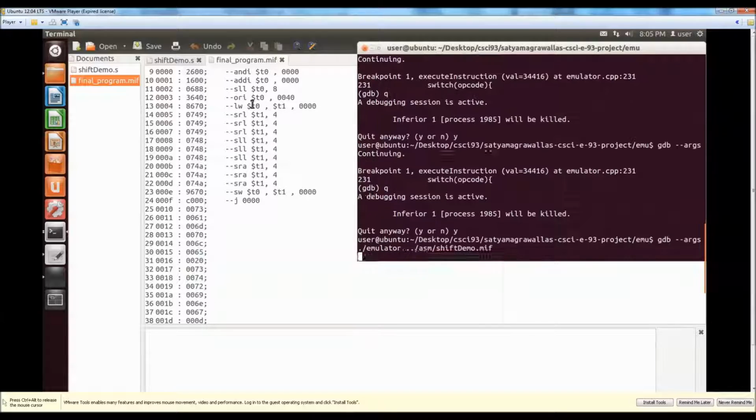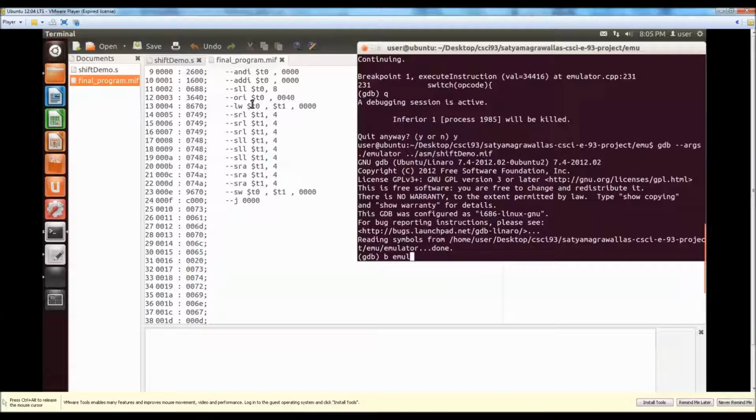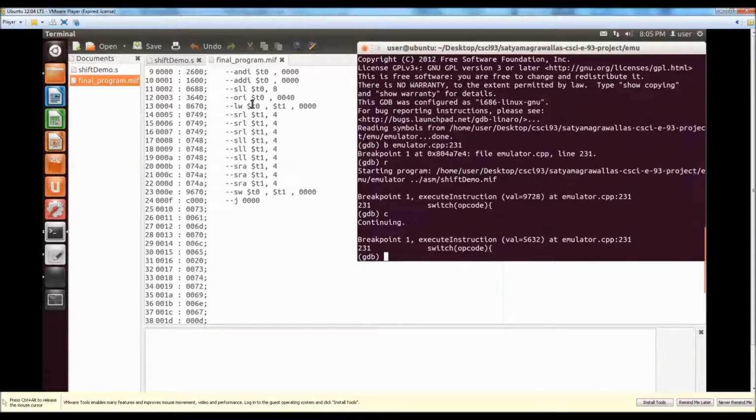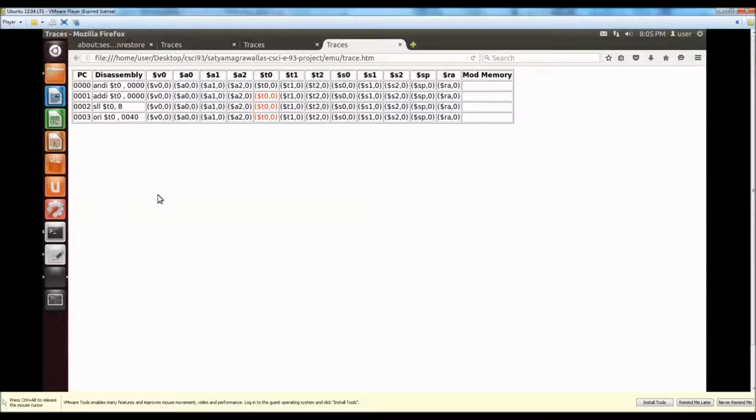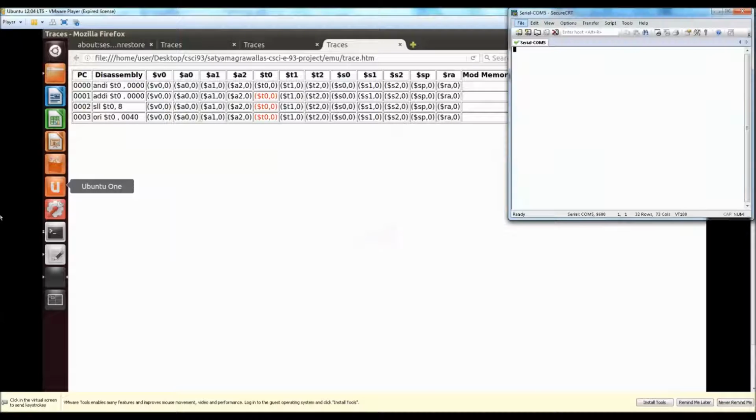So I'll use GDB for that. I'll set a breakpoint, and I'll just run it for 4 instructions. And now I can show you how my trace file looks. So my trace file shows that 4 instructions have been run up until now. It shows the PC values for each of those instructions, the disassembly, relevant register values at each instruction, and also the memory which gets modified on the stack in a given instruction. And you can see the red indicates that the register got modified in the last instruction. So now I will run it on the hardware.